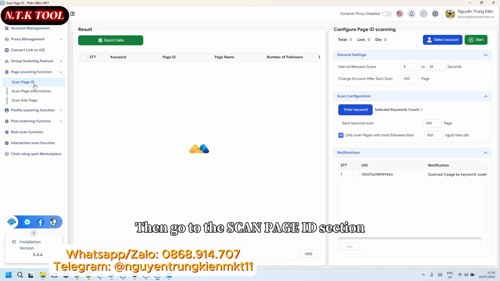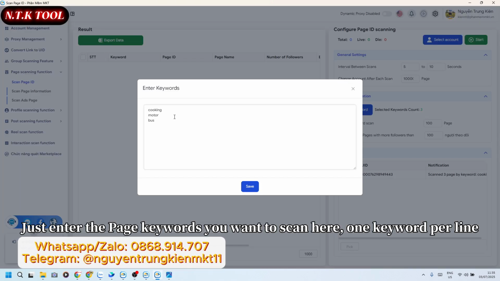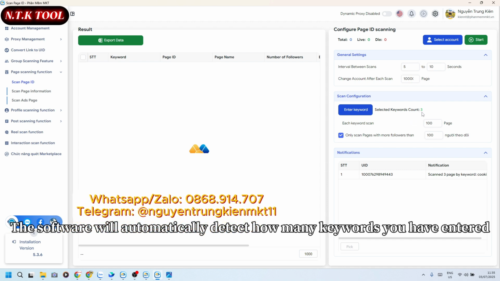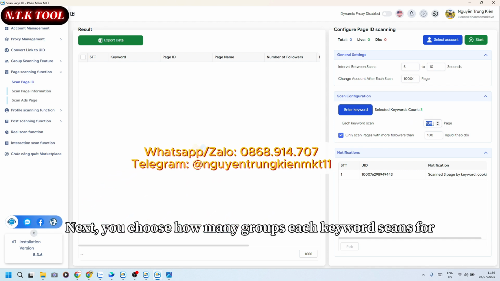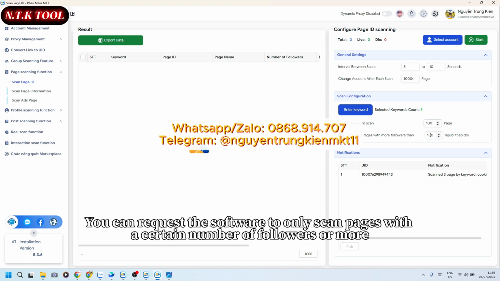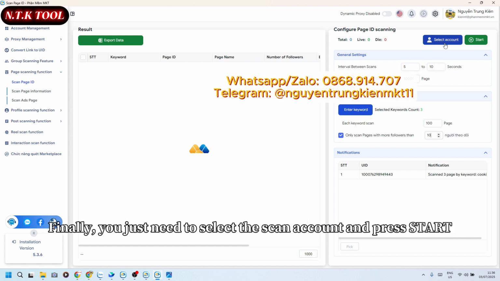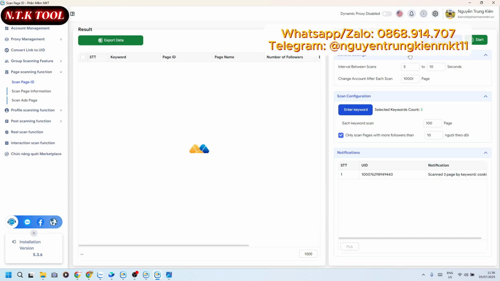To scan fan pages, go to the Page Scanning Functions section. Then go to the Scan Page ID section. Just enter the page keywords you want to scan here, one keyword per line. The software will automatically detect how many keywords you have entered. Next, you choose how many groups each keyword scans for. You can request the software to only scan pages with a certain number of followers or more. Finally, you just need to select the scan account and press Start.